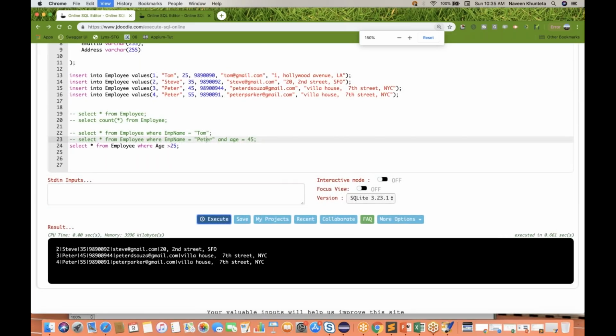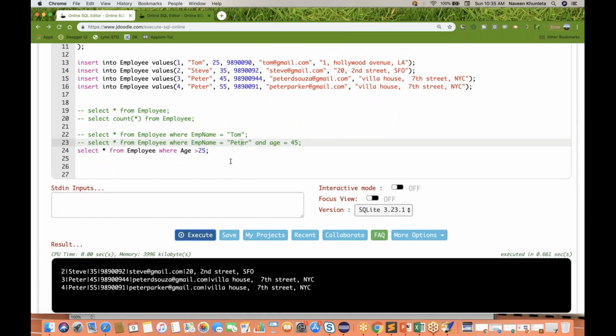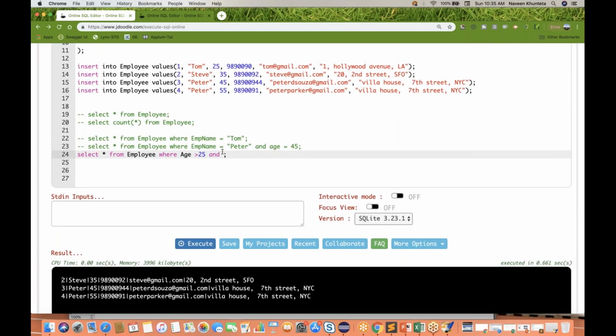So this is how we can write the query with greater than, less than, equal to, or something like this. Let's say I'm writing age is greater than 25 and employee name is equal to Peter. Then if you run it, you will get both the Peters, because both have the name Peter and both are older than 25. Like this also you can write it. Make sense? Same thing you can apply with OR operator. OR means either of them, and AND means both of them.